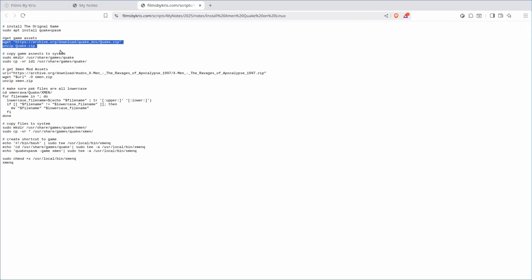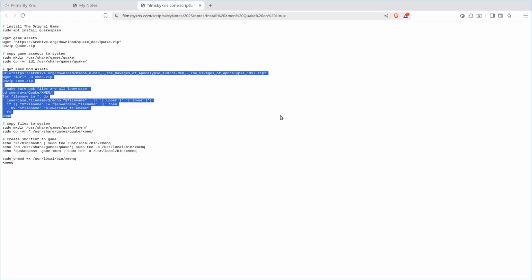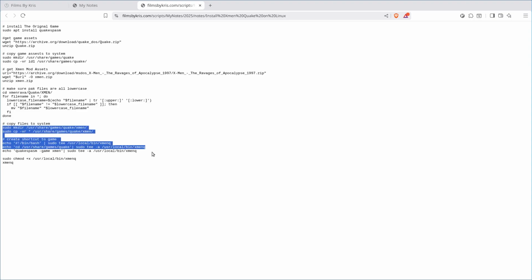Then we're going to download the original Quake and unzip it. Then we're going to install it to a system folder. Then we're going to download the Quake mod, and unzip it. Then we're going to go into a directory where the PAK files, the pack files, are. Make sure they're all lowercase. Copy them to a system folder. Then we're going to create a shortcut script that runs it called Xmen Q. And then anytime we want to run the game, we should be able to run Xmen Q.